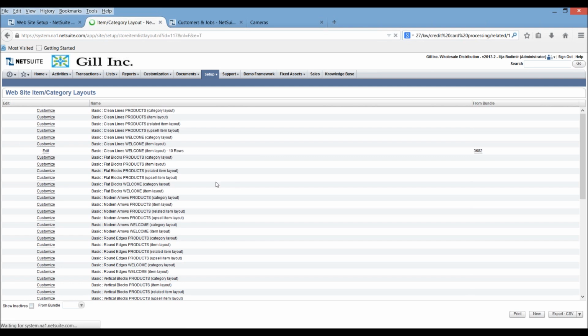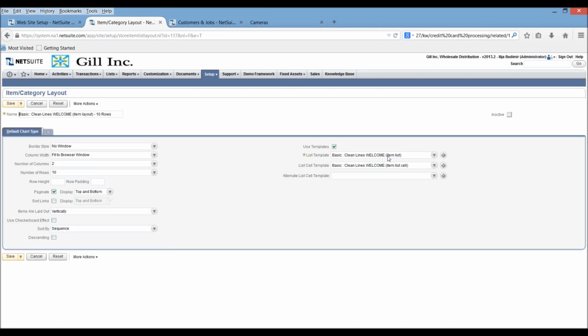So let's take a look at this example here. We have two different types of templates selected on the layout, and that determines the look of the items when we browse through them. Okay. All right. So that was a very quick overview of the back end of the web store.